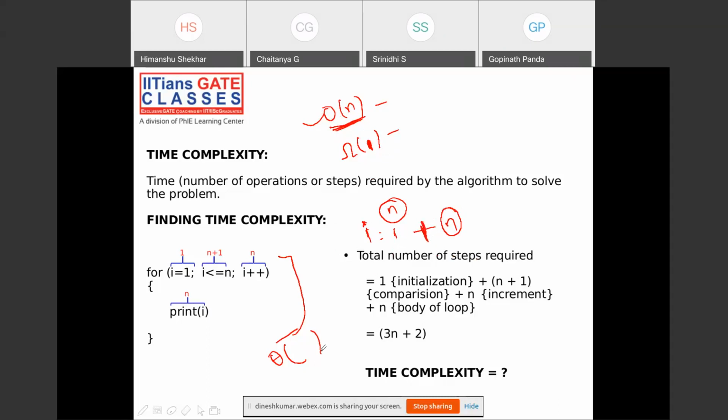Okay, but theta is mostly used when exactness is there in counting the number of steps. So the most appropriate notation for the time complexity of this is theta of n only. I hope you have understood. So this can be used for this representation, but this is the most appropriate notation.